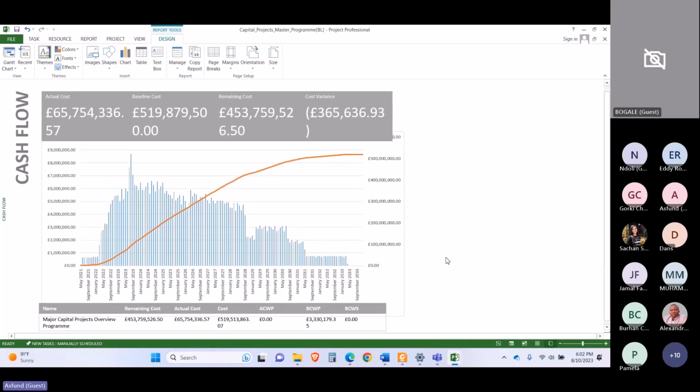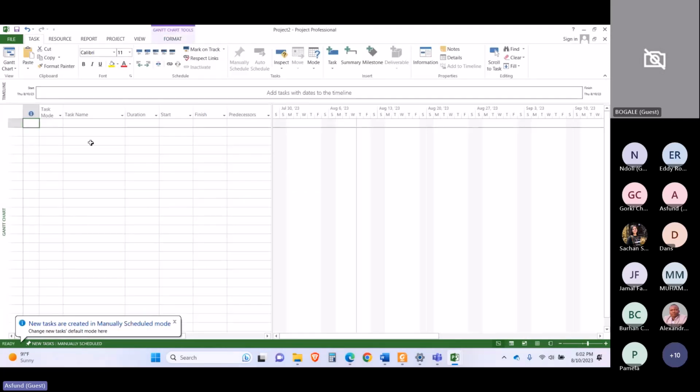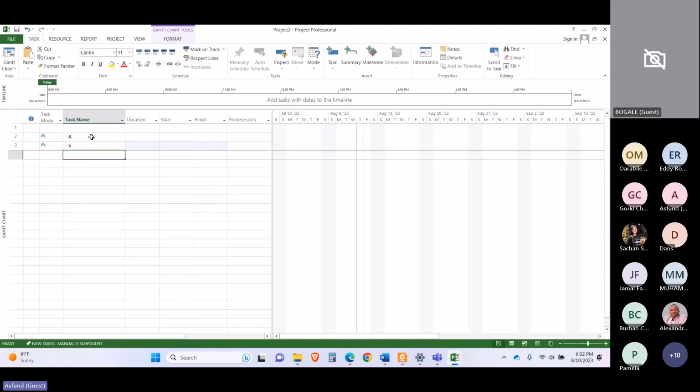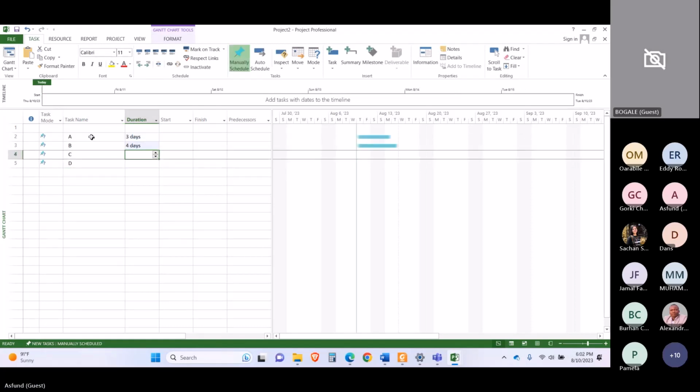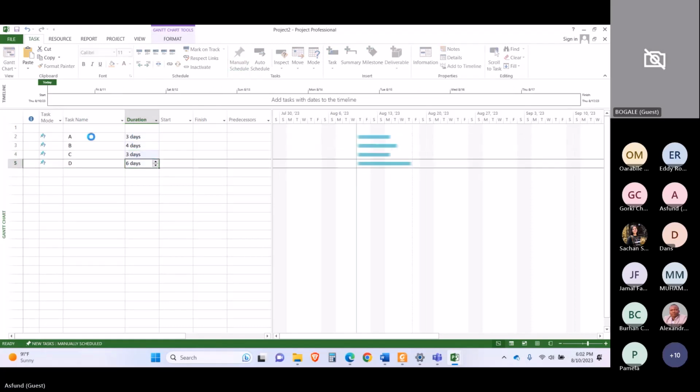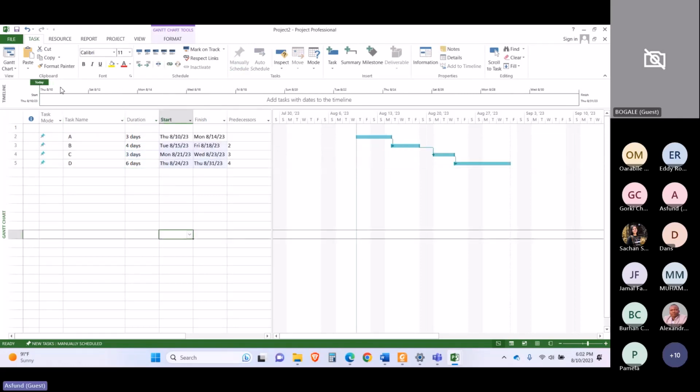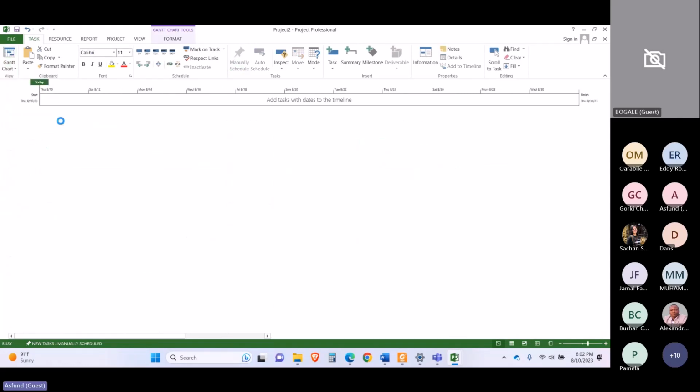I would also like to give you an overview of CPI and SPI. For this, again, allow me to create a simplified schedule. Link those activities, and again I will create a resource.